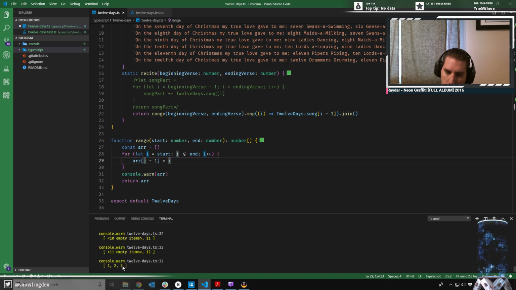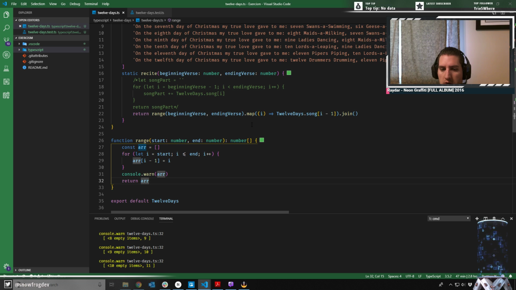And sometimes it works. So in the case of an actual range, it works. It's just when I'm doing 1-1. Oh, okay, problem's not here, is it? Oh, no, it is.